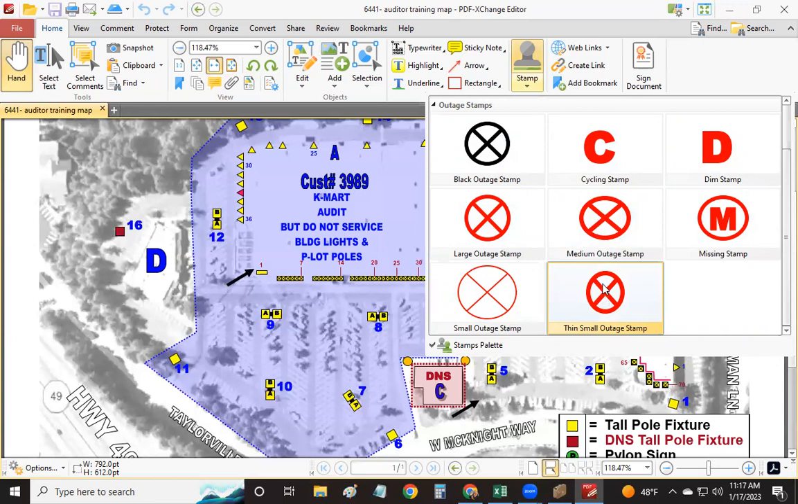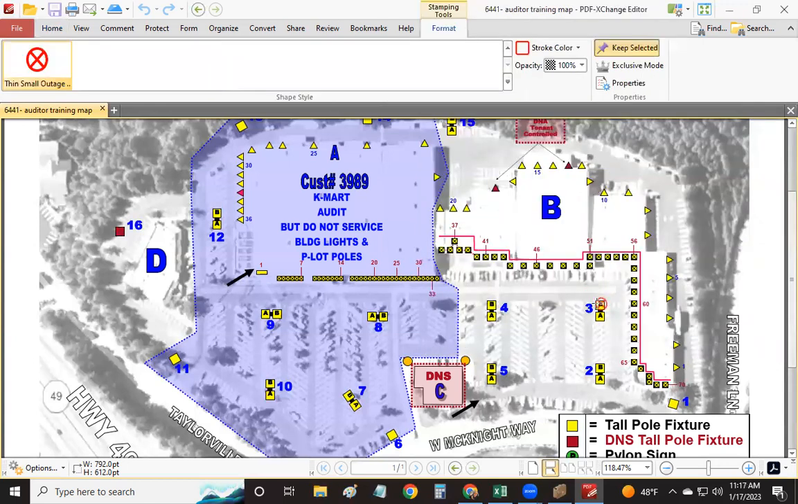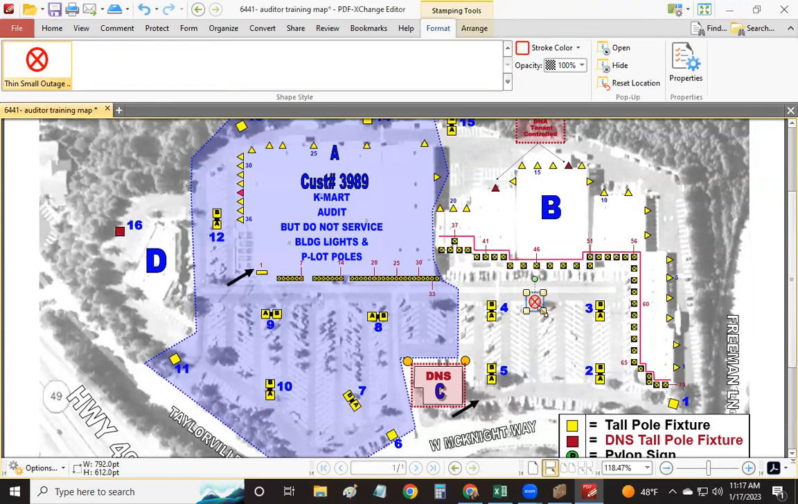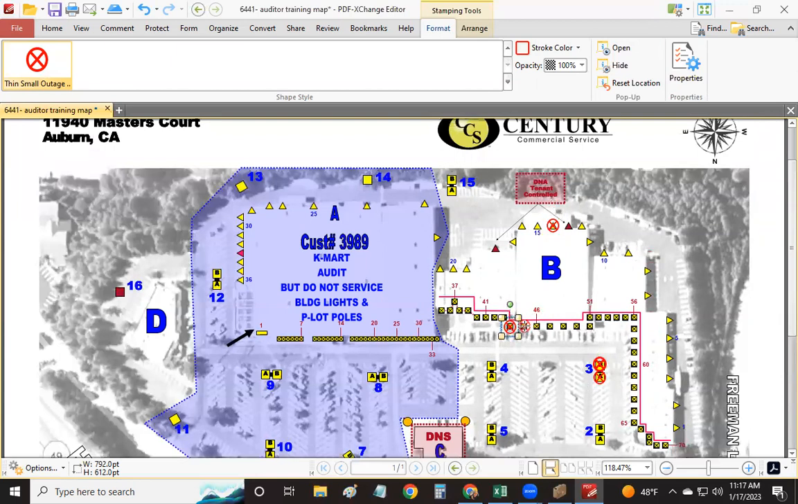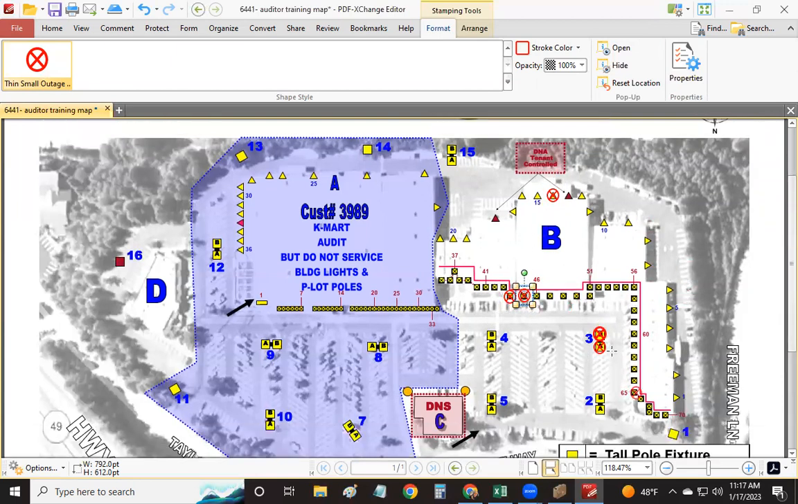I always start off with the smallest one. And if the fixtures are bigger, you can make them bigger, or you can choose the medium one. But we always ask our auditors to just make sure that the stamp is just on the fixture that's out. If both of these were out, you can do both of them here. So say both fixtures on pole 3 are out. Say this wall pack back here is out. And maybe a couple of these sconces or soffits are out. So you can just mark them up by using the stamp.